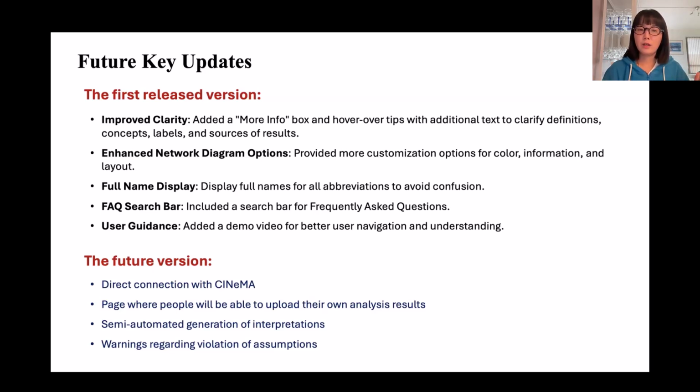But in the future version, you could run analysis outside of the Anime Studio. Just upload the results file into the knowledge translation tool for the communication or the presentation purpose. And third, because we have already connected the knowledge translation tool with a large language model, we may make it possible to automatically generate some interpretations of the results of your project. And finally, some warnings will show up if there are some violations of the assumptions.